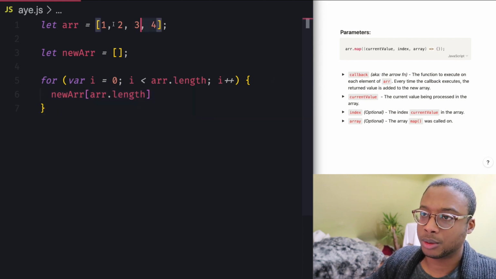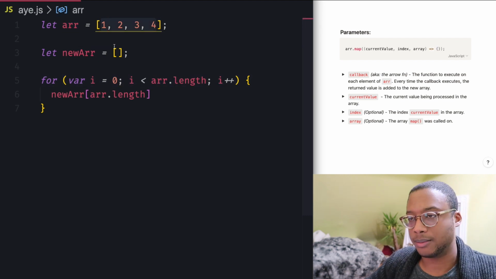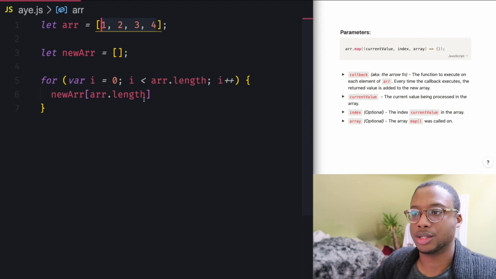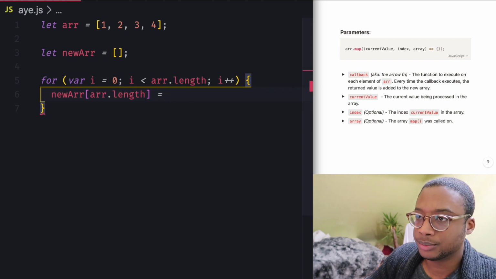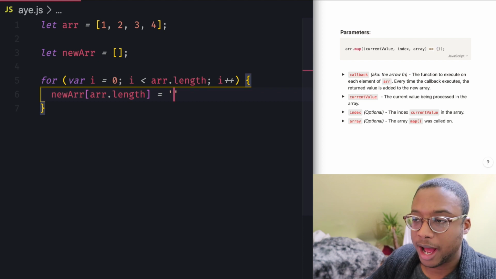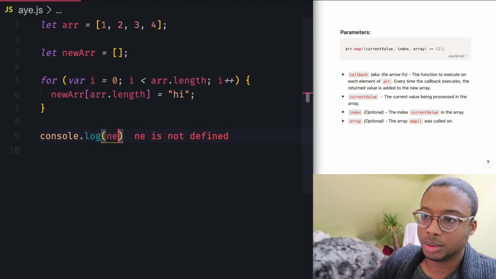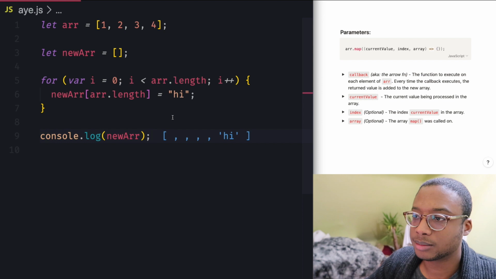So yeah, the length of this array is always going to be 4, so it's going to keep appending the new element to the end of the array each iteration. And then we're going to set that equal to whatever we want to do. So if we want to, I don't know, add high, we could do that. So if I go ahead and save that and console.log newArray, it's going to do that.